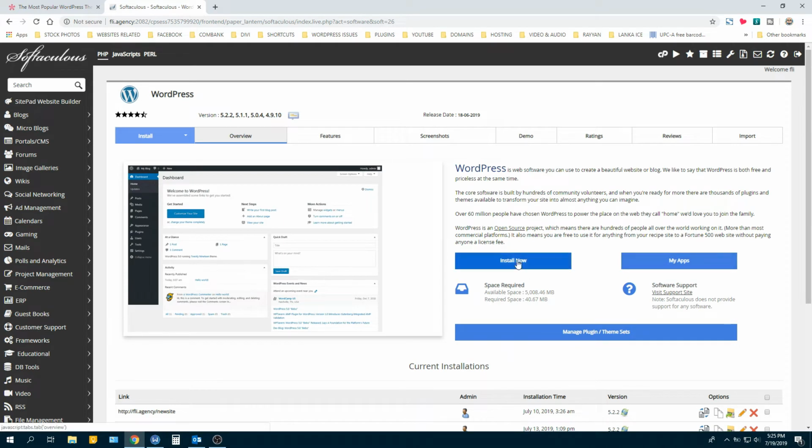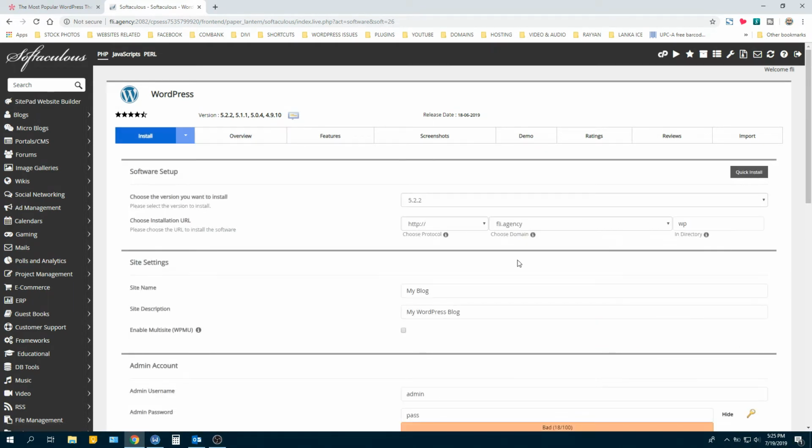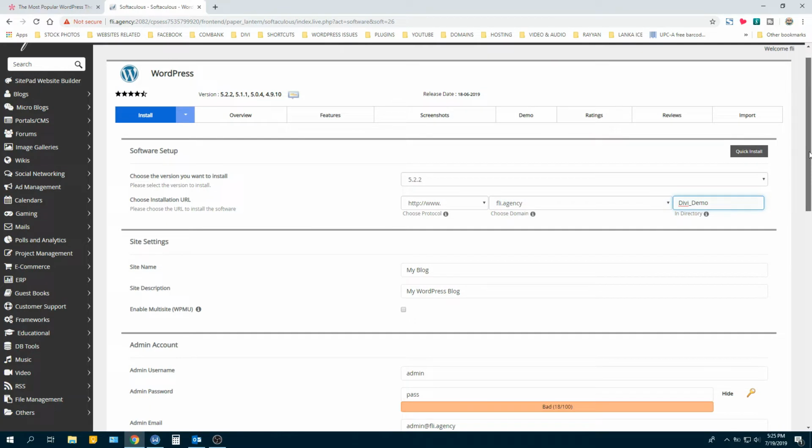Once you go to the WordPress installation, click the install button and make sure to give the correct information. The latest version of WordPress is selected for you. Now you need to make sure that you choose the correct protocol. If you are installing in the root of your server, please keep the directory empty. I'm going to install this WordPress in a separate folder for this demo.